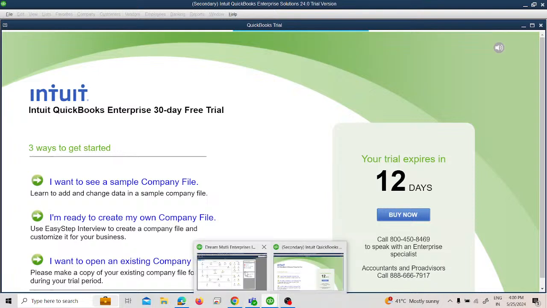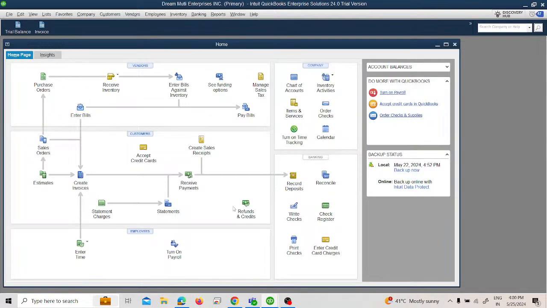So we are going to continue our sessions for the QuickBooks learning. Today we are going to continue our sales tax topic that we left yesterday or in the previous session. So here we will continue our session.